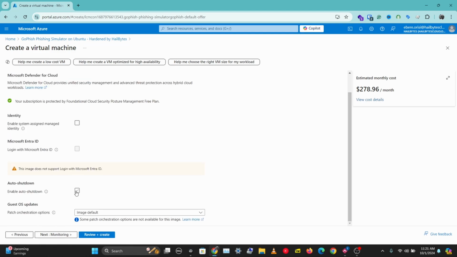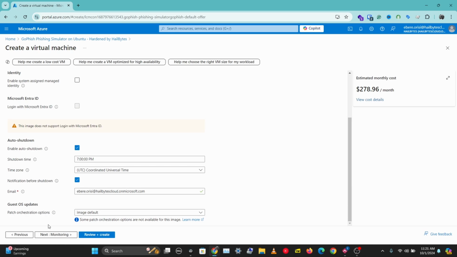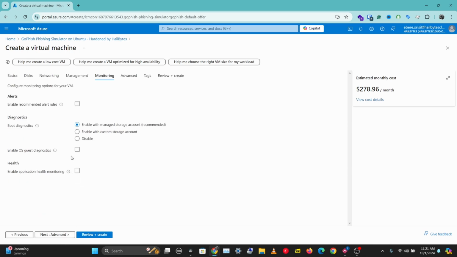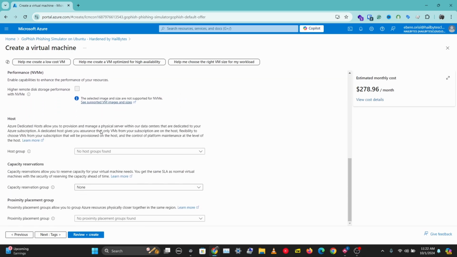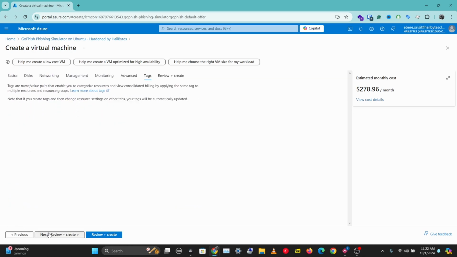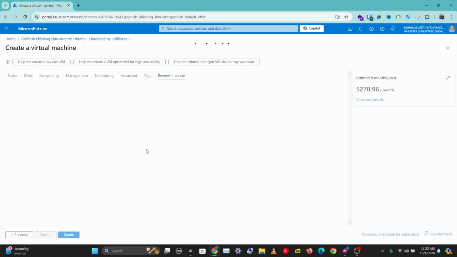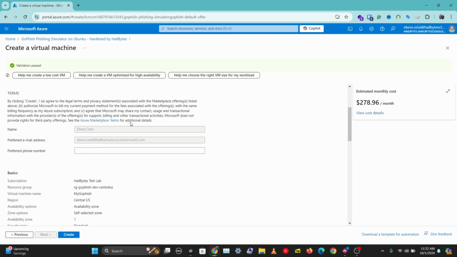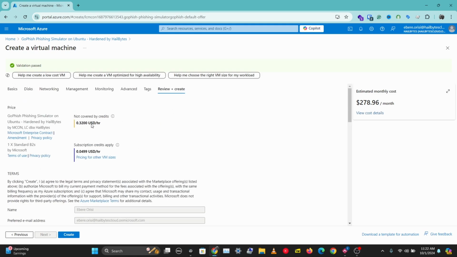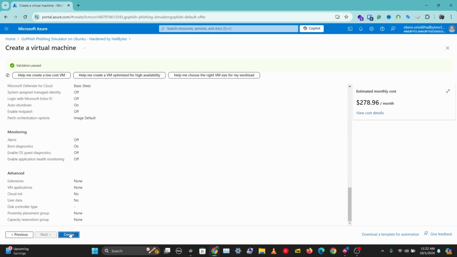So in this section, I want to select the auto shutdown option and let's go to the next section. So you can select if you want monitoring and alerts here, but I'll go into the advanced section. So let's scroll down and let's go into the tags section. And now we can review and create. So we have a validation passed message here and we are good to go. So review all your options, then click on create.